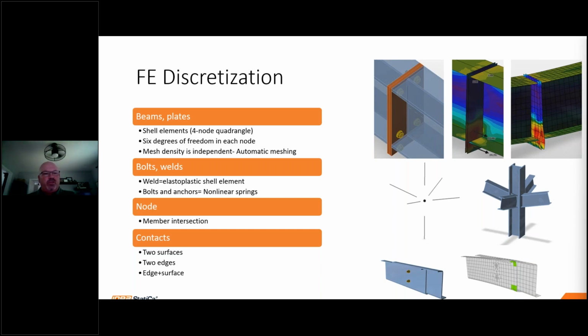If we look at bolts and welds, the welds are really a shell element, but it's an elastoplastic element that Andrea will get into a little bit further. The bolts and welds are modeled as nonlinear springs. Once we get the loading on those elements, we compare them to the AISC equations, as I mentioned. The node is the central point where all the members are intersecting, and that's where all the loading is based off of.